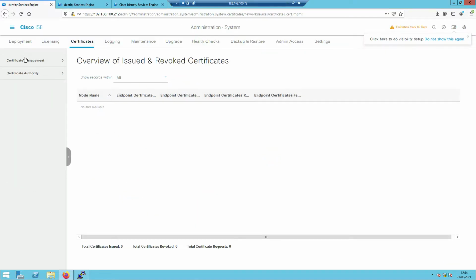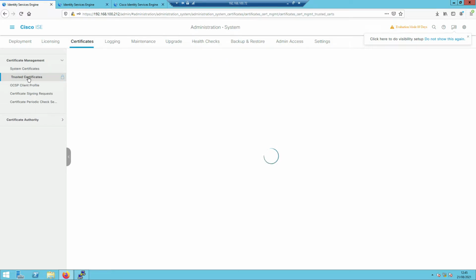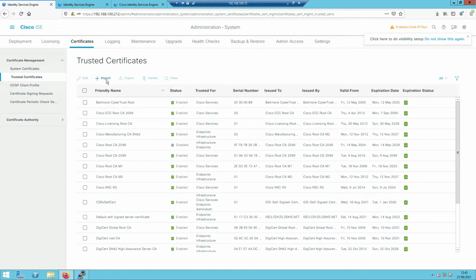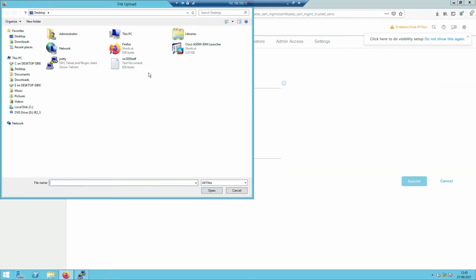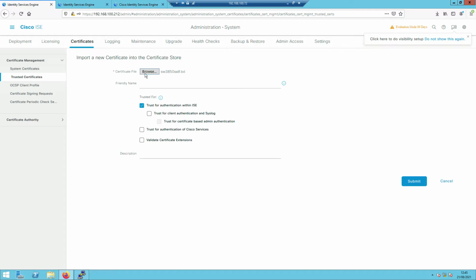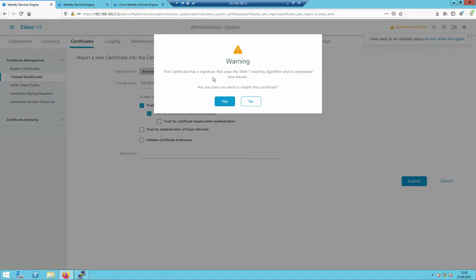Going back to my certificate management, trusted certificate, I'm going to do import. Now I need to import that certificate that we just downloaded, the 3850 switch self-sign. Okay, submit. It says SHA-1, so that's okay. We're in the lab now, that's fine.